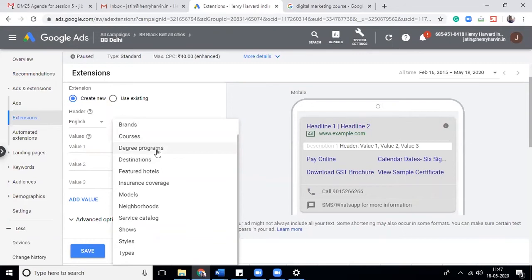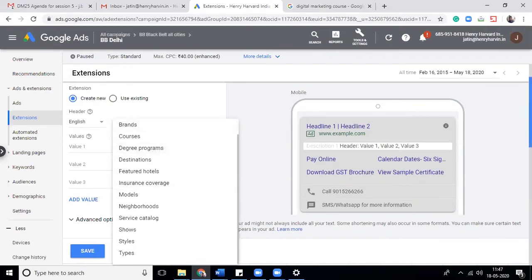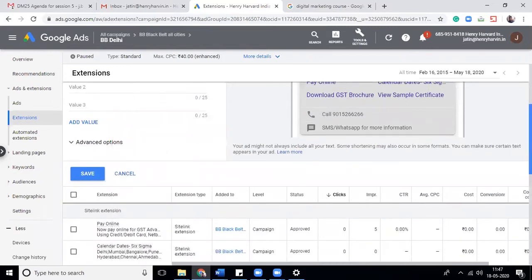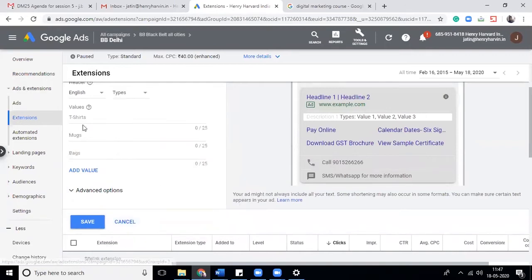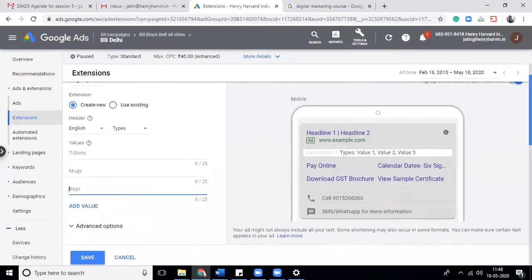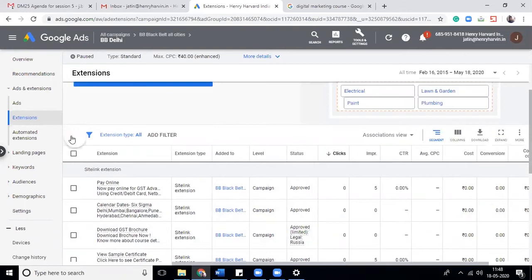Like in the case of loans, he can't use this extension because there is nothing related to it, except at the end, he has an option called type. So he will select type as home loan, property loan, business loan, whatever the products are. Otherwise, most of the time this ad extension is not for everyone, and it gets rejected very frequently. So keep that in mind.